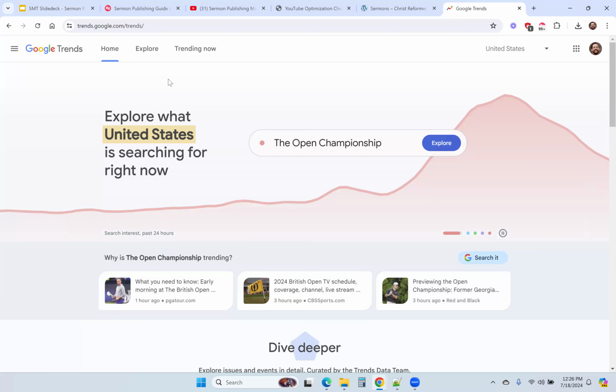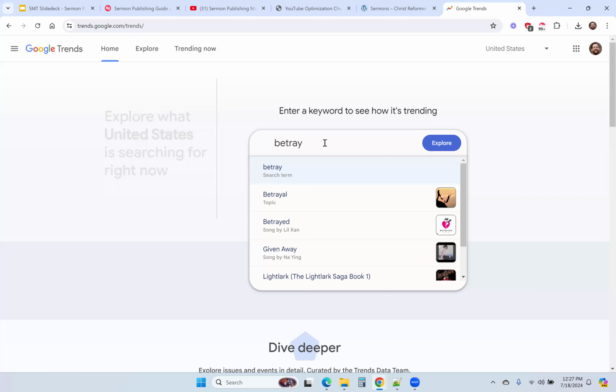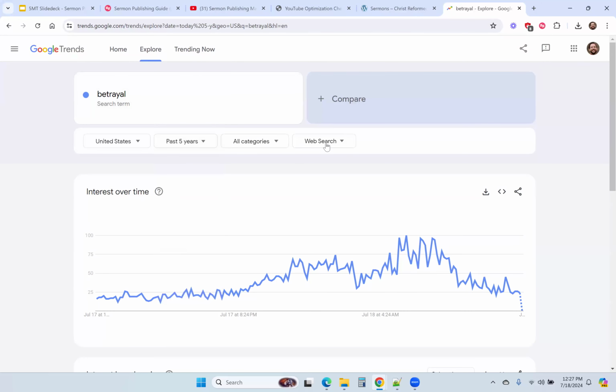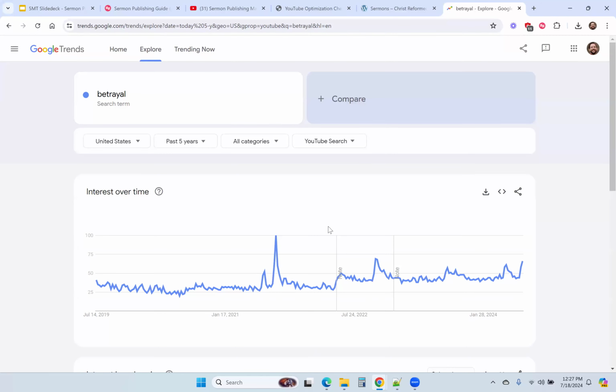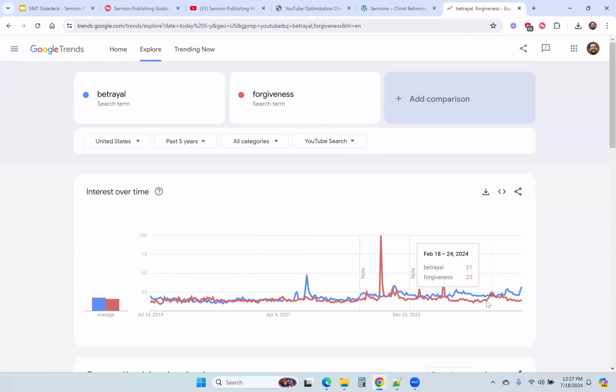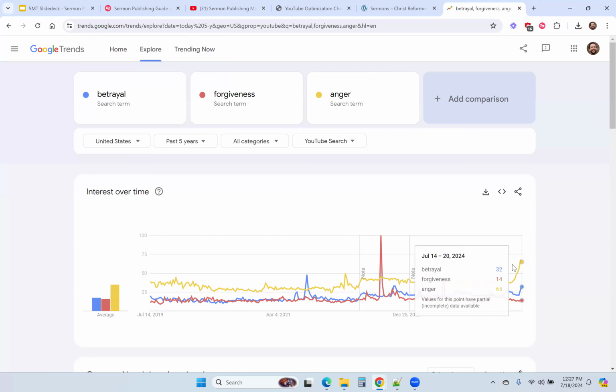let's say that the sermon talks about forgiveness and betrayal. Okay, so what you can do here is do a search, and make sure you're selecting YouTube search, and then you can type in the two different search terms that you want to compare. You can see that in this case, they're basically about the same. But maybe you're wondering, maybe we should have something about anger in the sermon title. And you can see that anger is actually something that people search for more commonly, right?